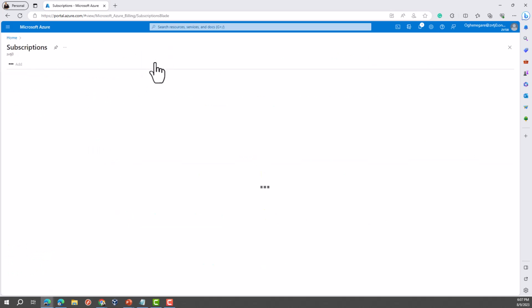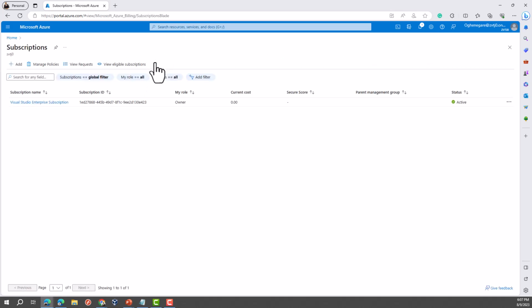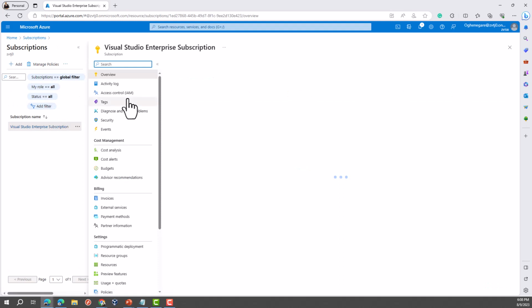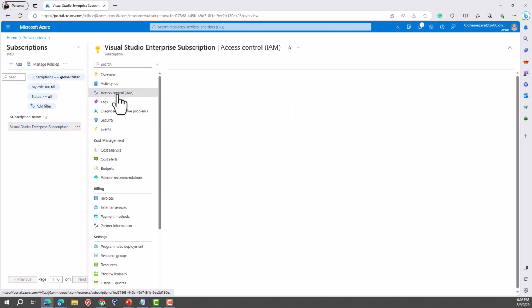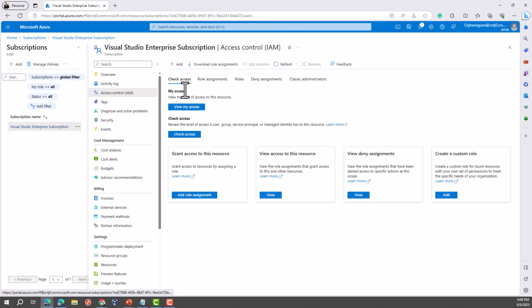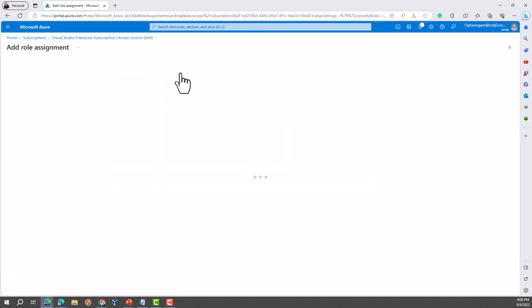So remember, when you're moving the subscription, there was a prompt that noted that the Azure RBAC permission to the subscription will be broken. So we need to assign the permission back to the user. So click on the subscription, then click on the access control IAM, then we'll click on add role assignment.